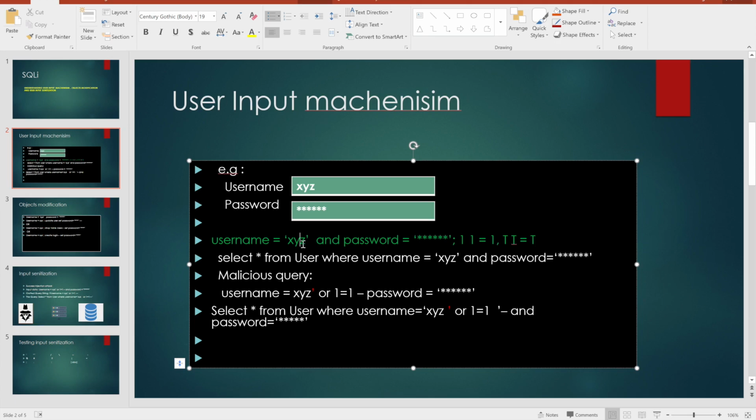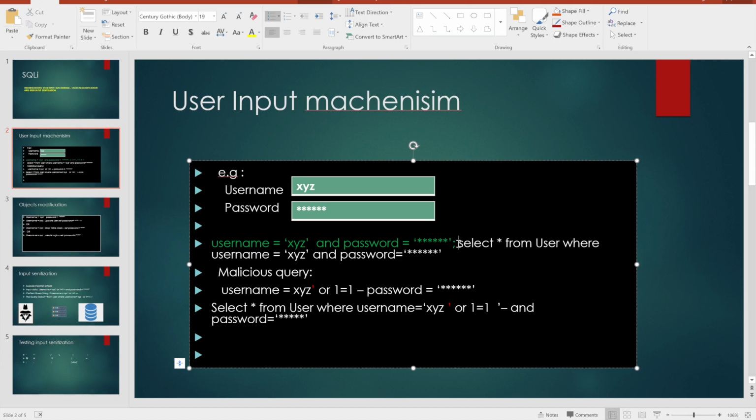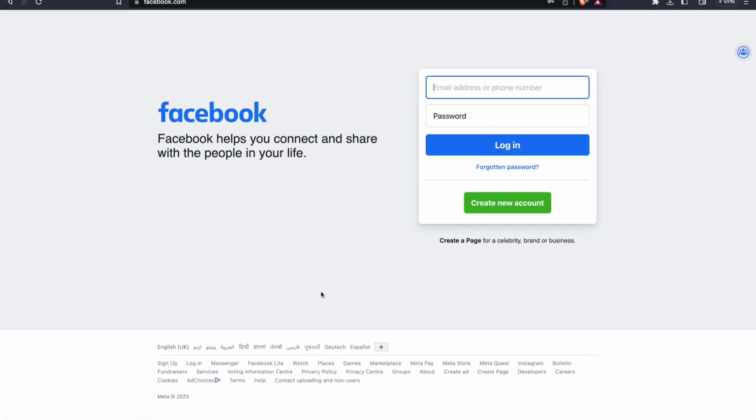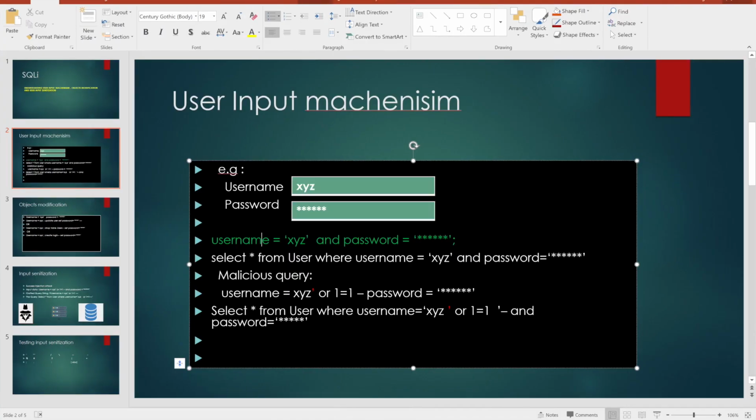Now if one of them is 0, meaning false, the result will be false. If one of them is false, we get a false result. So both should be true to get the true result. That's why we see username equal XYZ and password equal like this. If both the username and the password are true, we will get true, and we will successfully log into our account on Facebook.